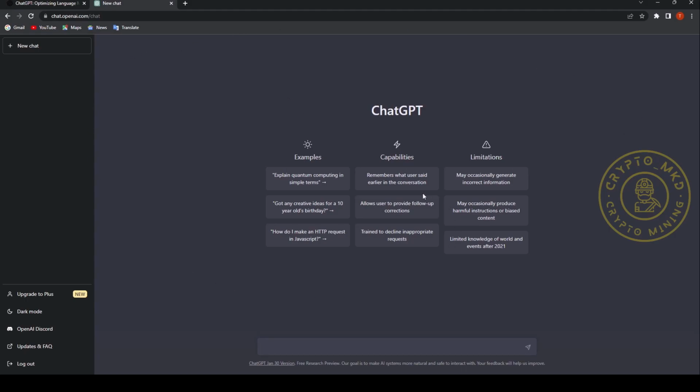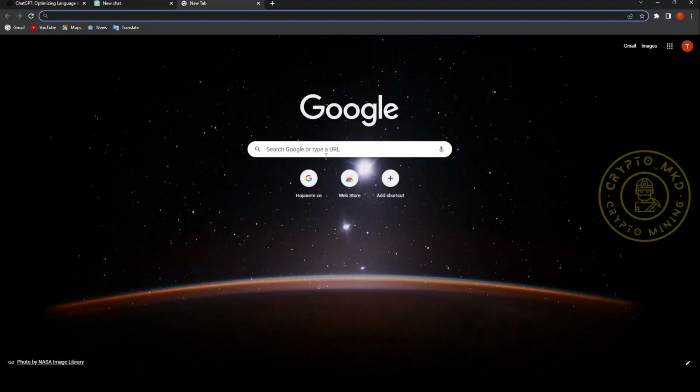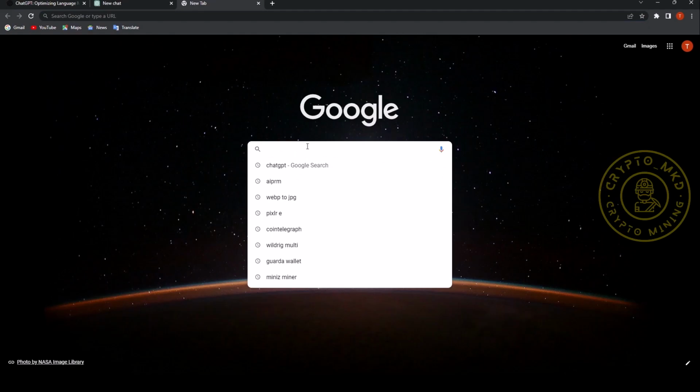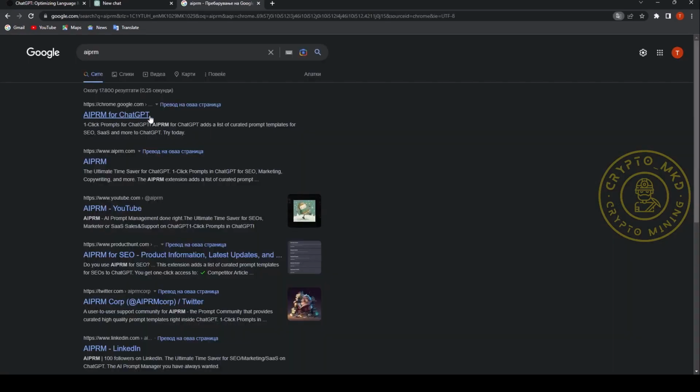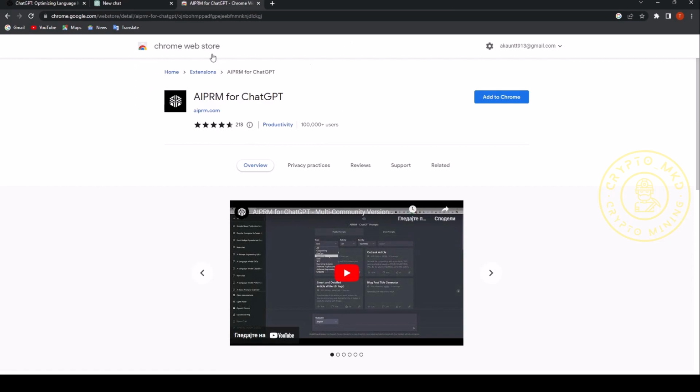For easy use, you need to add one option to ChatGPT. Go to Google and search AI PRM. On the first link, AI PRM for ChatGPT, you will get this extension for Google Chrome. Click on this button, Add to Google Chrome. Add extension.